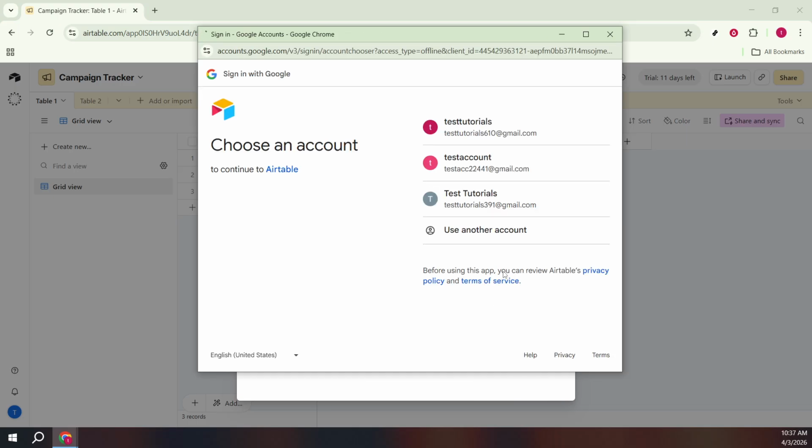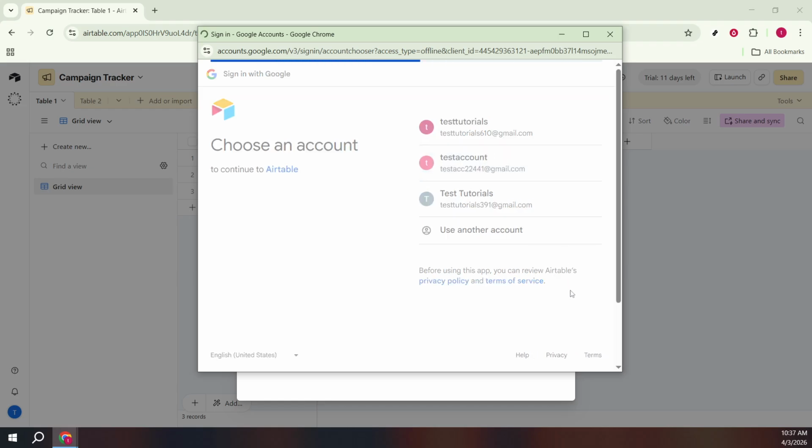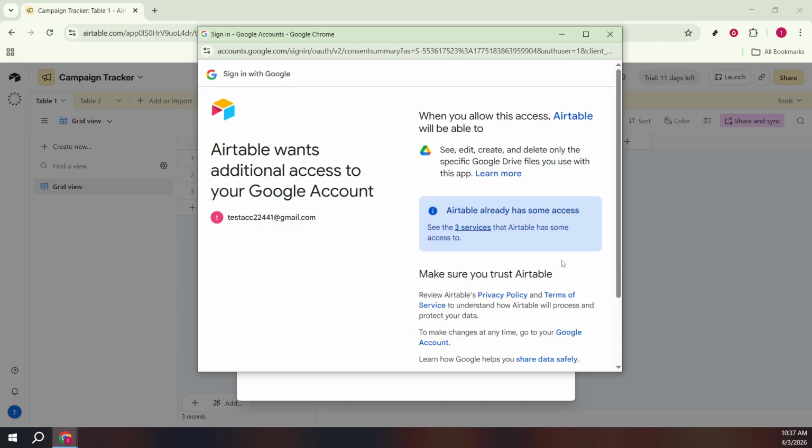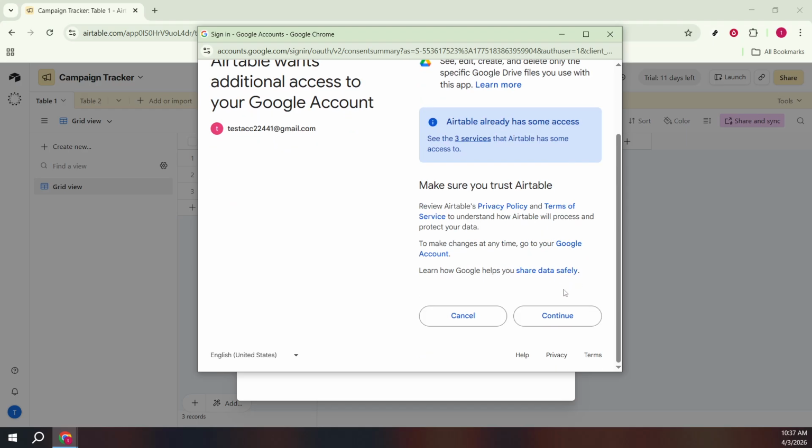A new Google window will appear. Choose the Google account that owns the spreadsheet you plan to import. After selecting it, click Continue to grant access. Google may show a second confirmation screen. Click Continue again to finish authorizing. You're done with the connection step, and Airtable will bring you back to the import flow. From here, you're ready to pull in your sheet.